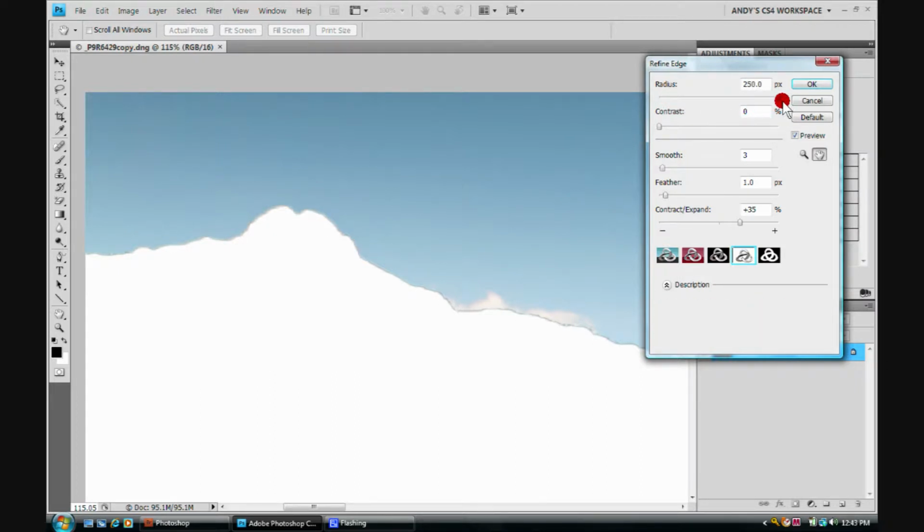I'm going to make some dramatic ones here. So you can make movements along here to affect the look of this edge. Take that back down. Make it a little more realistic.